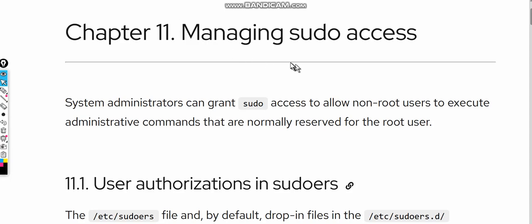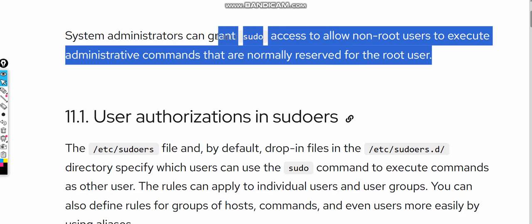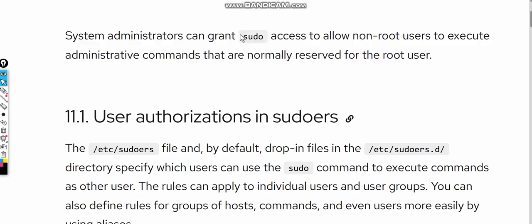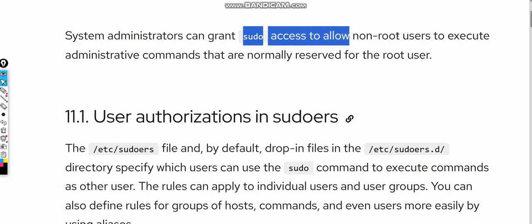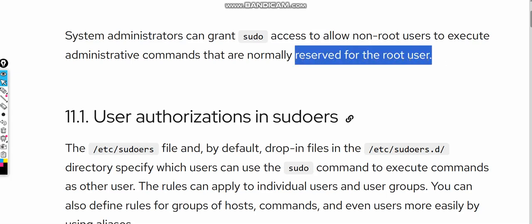Managing sudo access. System administrators can grant sudo access to allow non-root users to execute administrative commands that are normally reserved for the root user. So, sudo access is provided to non-root users so that they can execute the commands reserved only for the root users.